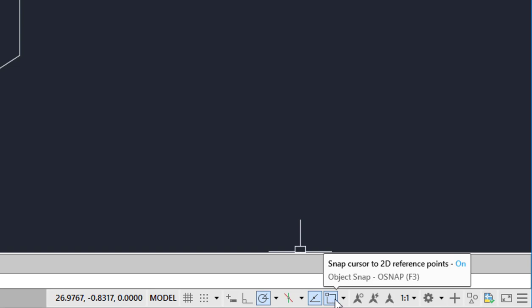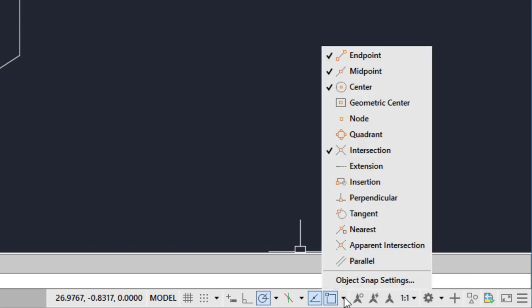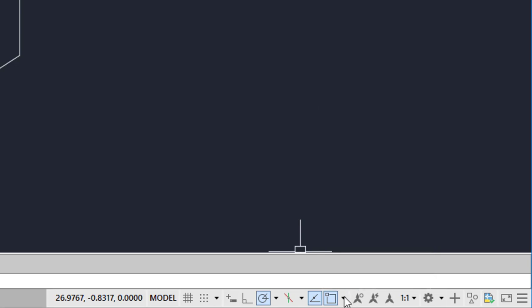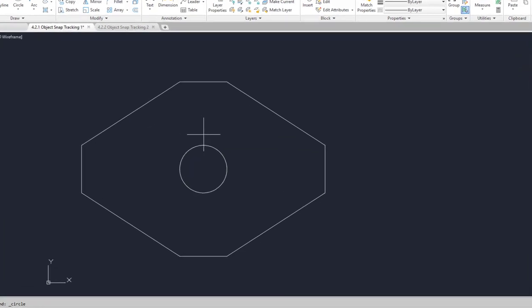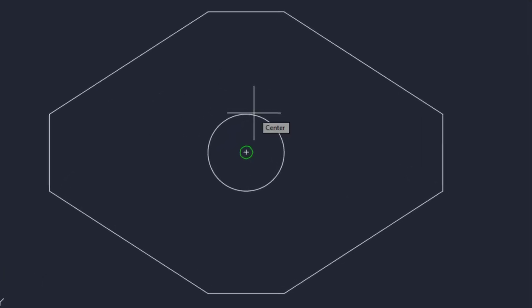So in addition to it being on, I need to make sure I have the appropriate object snaps set as well. In this case, I'm tracking off of a center point, so I'm good to go. This time, instead of drawing a construction line, I'm just going to track off of the center of this circle. I'll begin my circle command, and I'll hover over this circle. As you can see, the center auto snap marker appears.